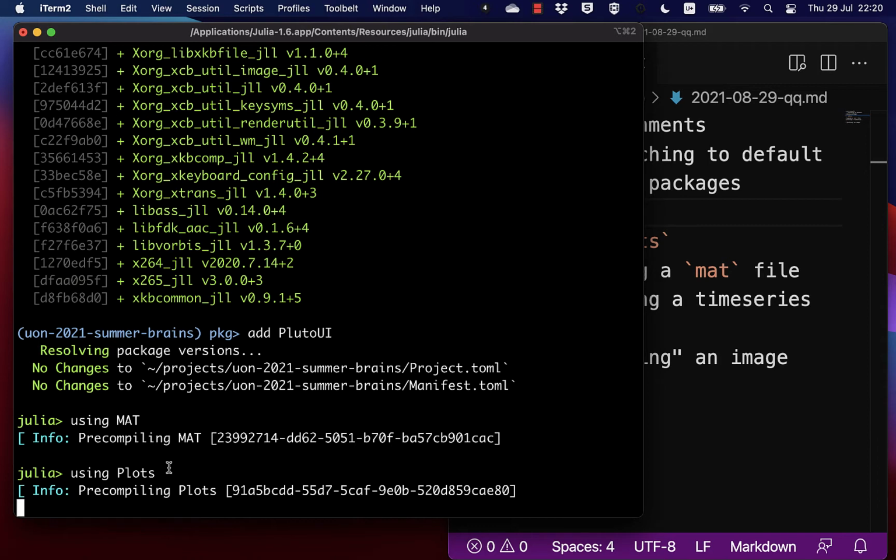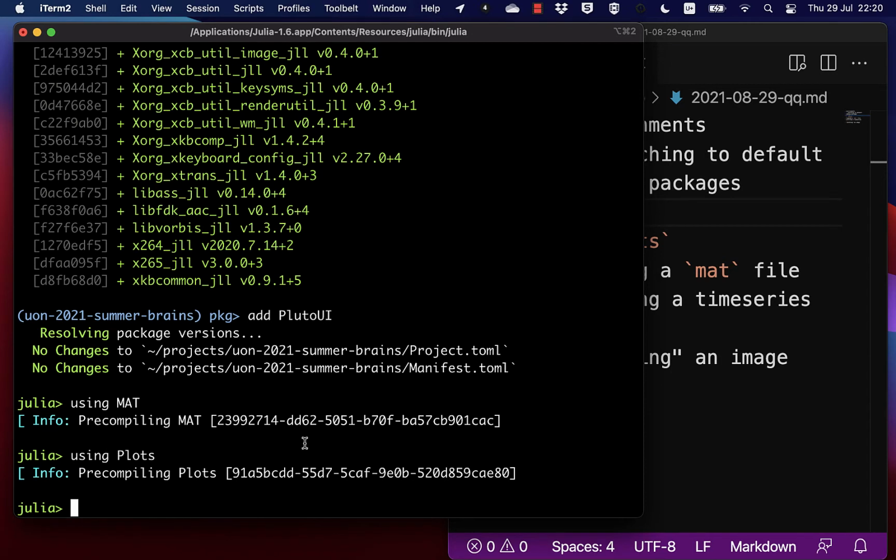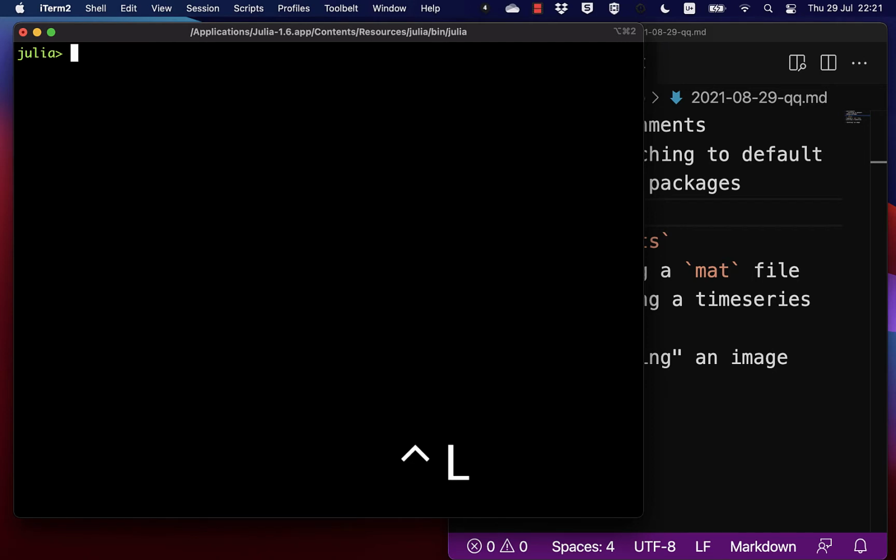So if this takes more than a few seconds, then I'm going to stop the recording and get back to this in a minute. All right, so it's finished. So I've now got this Plots function, and just to illustrate what this is useful for, let me use Control L to clear the window. So we're at the top of the thing here.